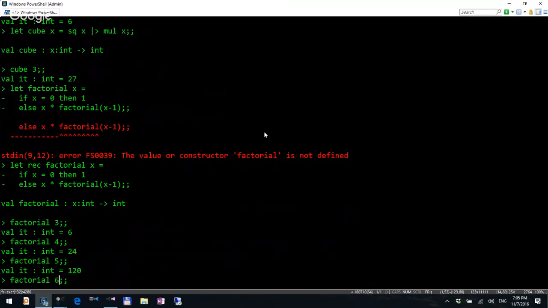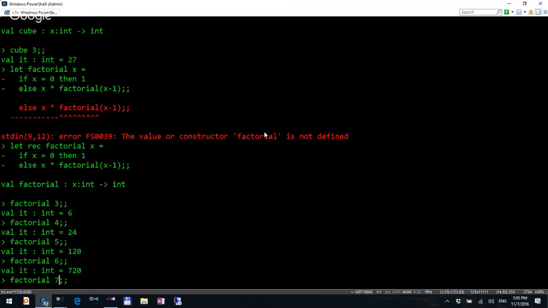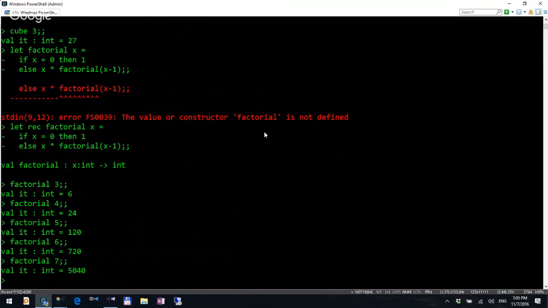Anybody knows what would be times 6? All right. Yeah. So these are functions. These are factorials. These are recursive functions.